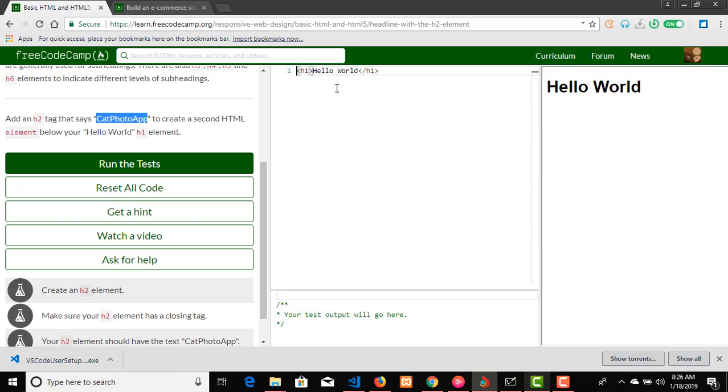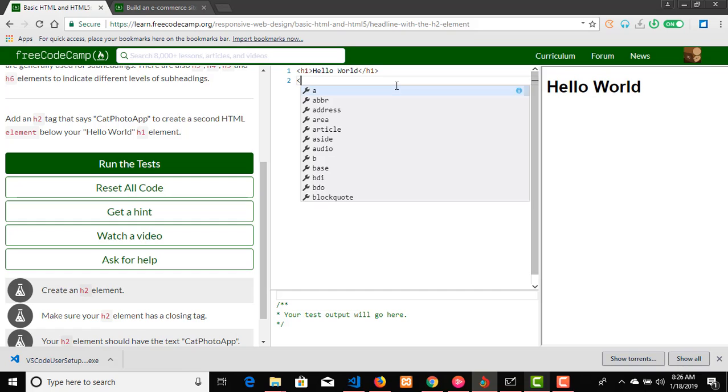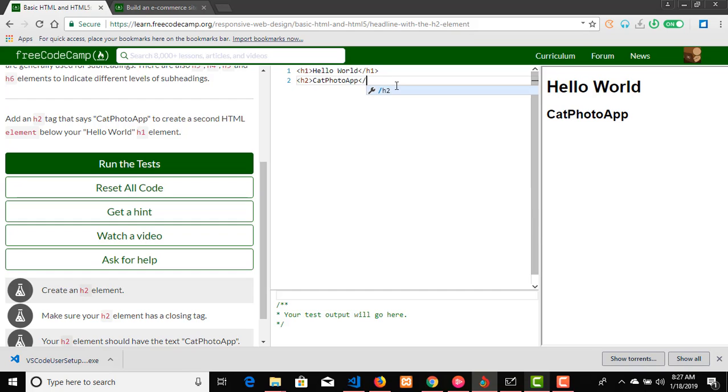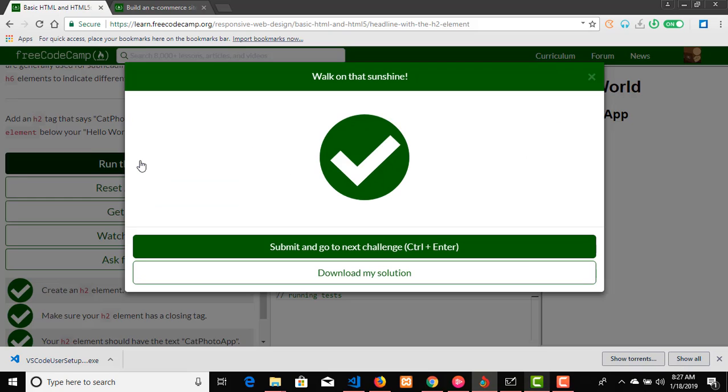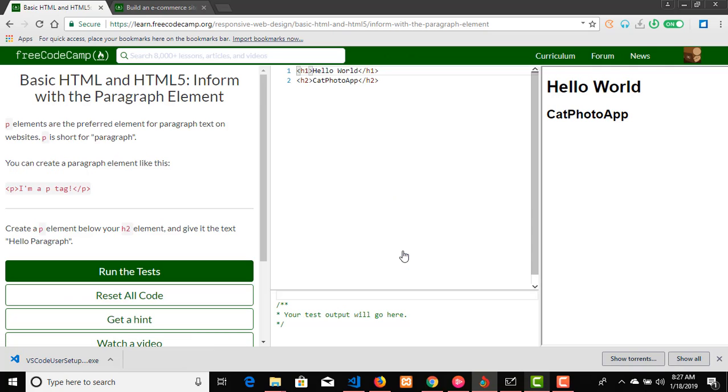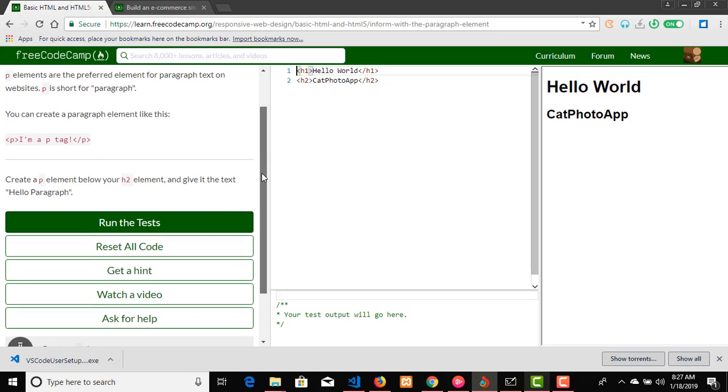So copy this, and over here on the next line, because it says it should be below your H1 element, guys. On the next line, I'm going to add an H2 tag like this, and it should say cat photo app, and then I'll close the H2 tag and run my code, and I'm there guys. So we keep going this way until we're done with HTML and HTML5.